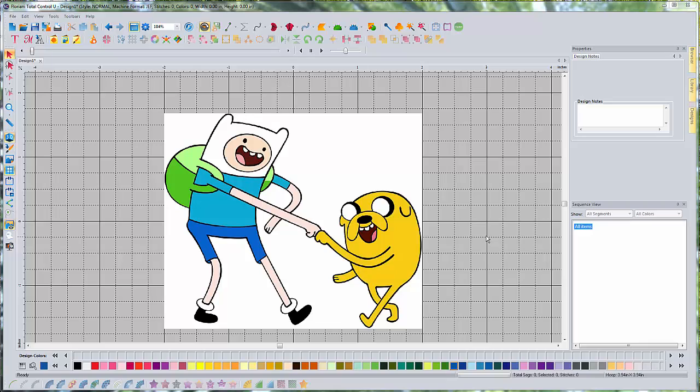Now, the first thing that we want to do is plan out what order we're going to sew these things out in, because that's the order that we want to draw them. So looking at this, it looks to me like I would put probably the shirt or the pants down first.